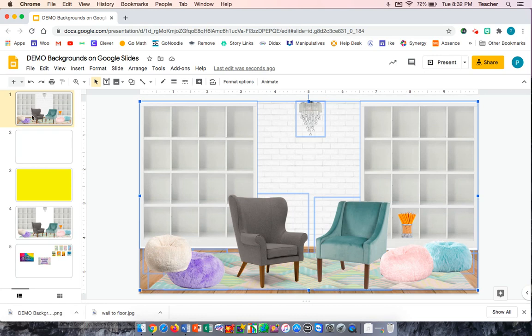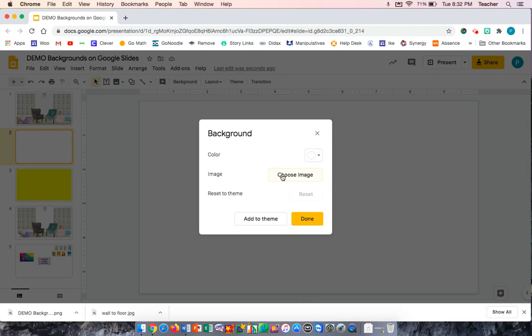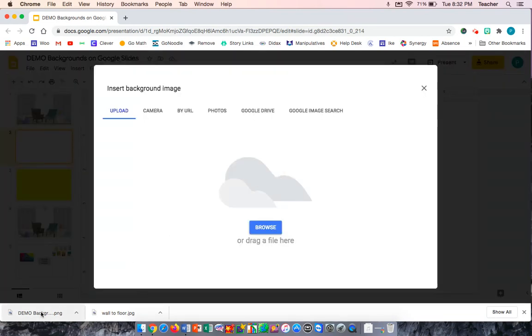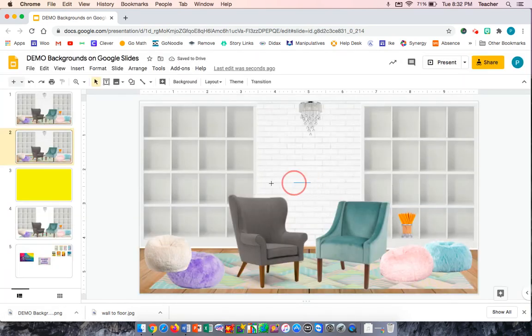Okay, and then I'm going to give myself a new sheet. So let's go to page 2. And from there, I'm going to go to background and I'm going to choose image and I'm going to pull in the PNG that I just saved. Okay, done. So now this is my background. You see how none of the furniture will move? This will be my default.